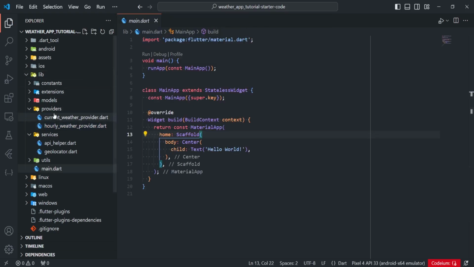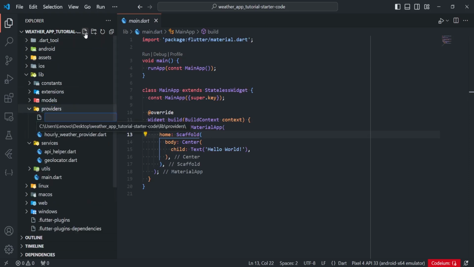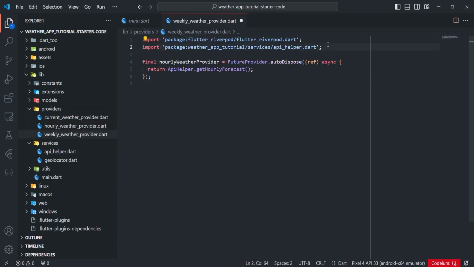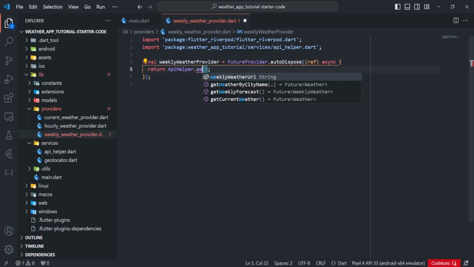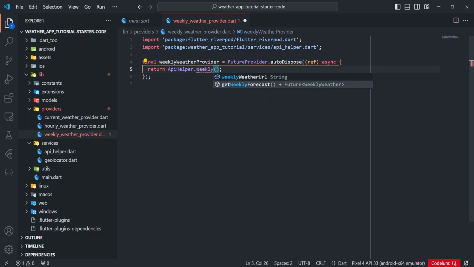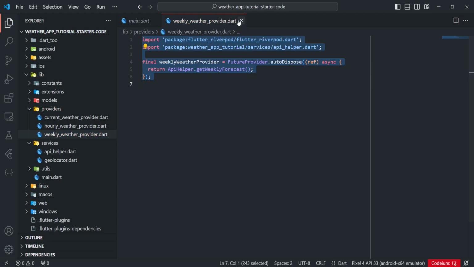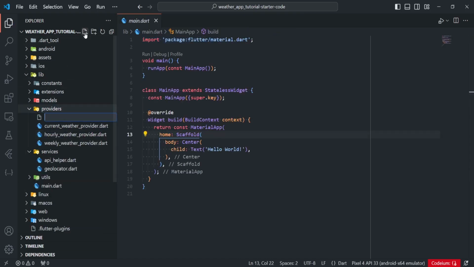So let's repeat the code for other providers too. The next provider is going to be weekly weather provider. And here I'm going to say weekly weather provider. And this is going to call get weekly forecast. So I'm going to copy and paste the same thing for the last one. And the last one is going to be get weather by city provider.